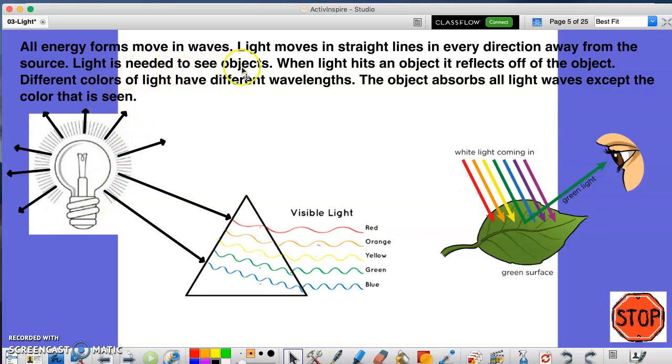Light is needed to see objects. When light hits an object, it reflects off the object. Different colors of light have different wavelengths. The object absorbs all light waves except the color that is seen. So when light goes out, it reflects all the lights, and so you're going to see that each of the colors has a different size of a wave. So this is red, and the wavelength is different than orange, which is different than yellow, which is different than green, and then different than blue.